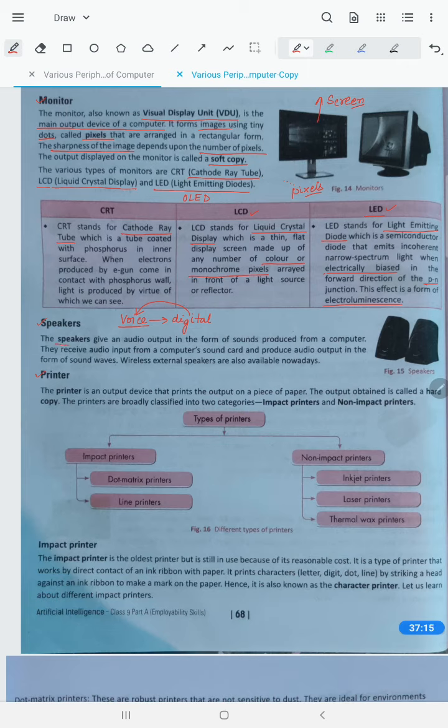So speakers give an audio output in the form of sound. The sound is produced by the computer in the digital form. It is converted into voice form which we can understand. So they receive audio input from the computer's sound card. This is the digital input, and they produce the audio output in the form of sound waves which we can understand. Speakers are also wired, and nowadays we are using wireless speakers also. So wireless external speakers are also used nowadays.